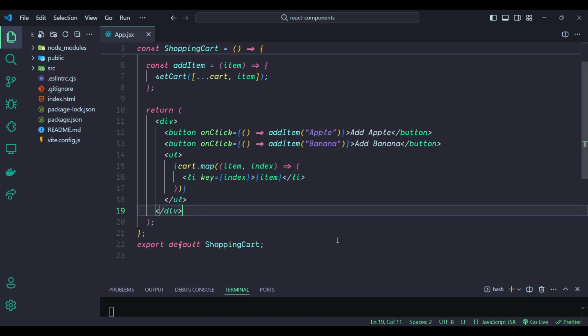I want you to keep in mind that React keeps track of state variables through an array called the hooks array. So this line is important to know how React keeps track of the state variable.